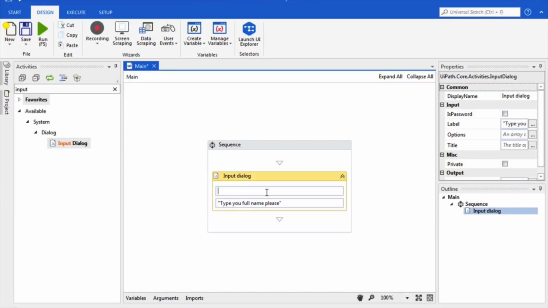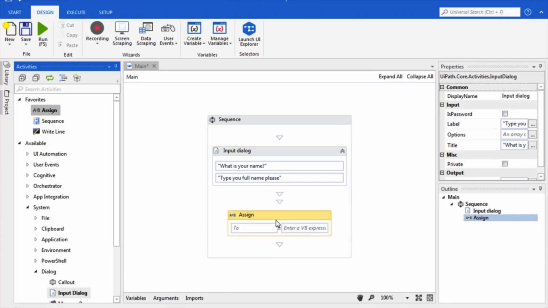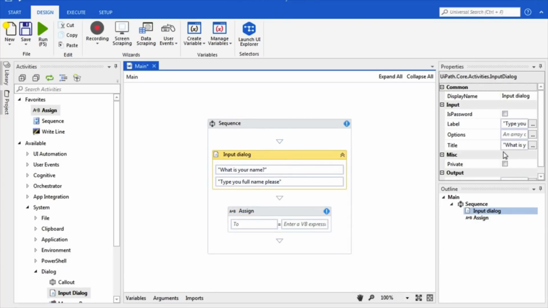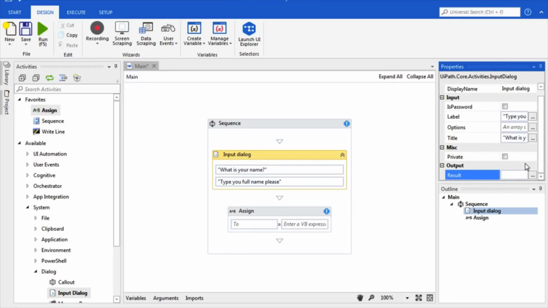And if you want to, you can give it a title. What is your name? Now let's drag over an assign. Let's give this an output, and this output will be called Control K, first letter, enter.